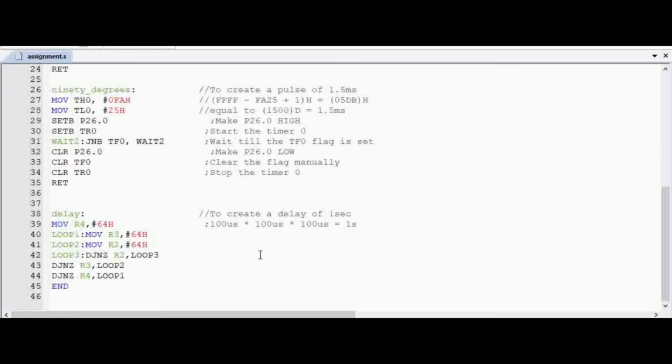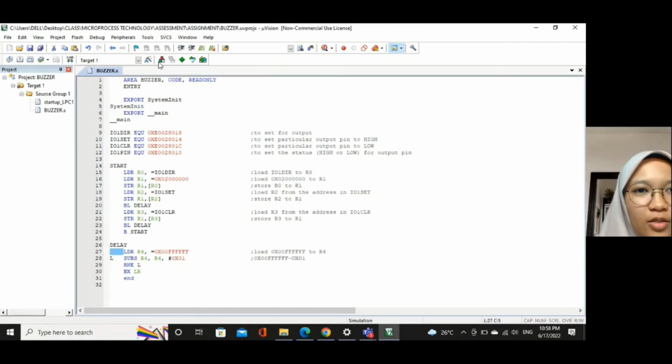To generate a delay of 1 second, corresponding to the wait time between these positions, we use the DJNZ command with nested loops, creating a delay of 100 microseconds times 100 times 100, equal to 1 second.